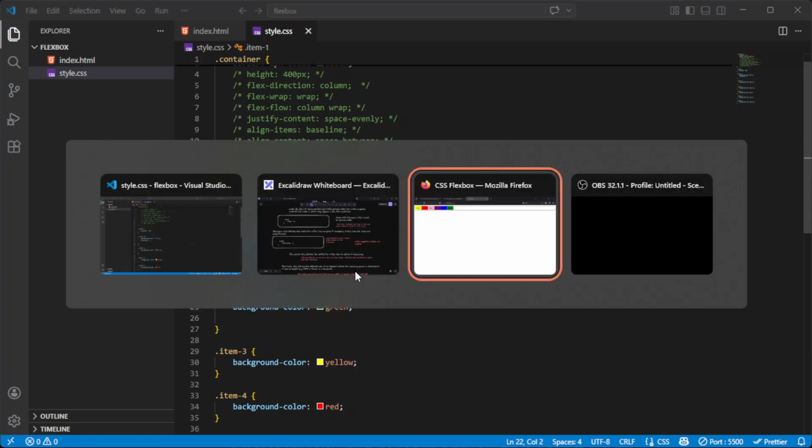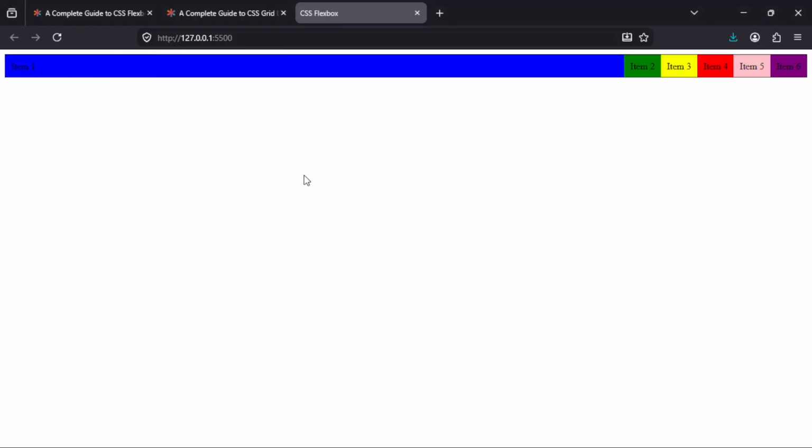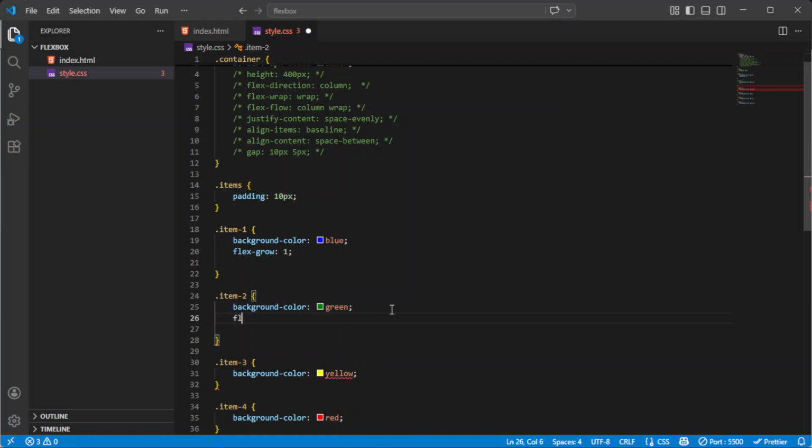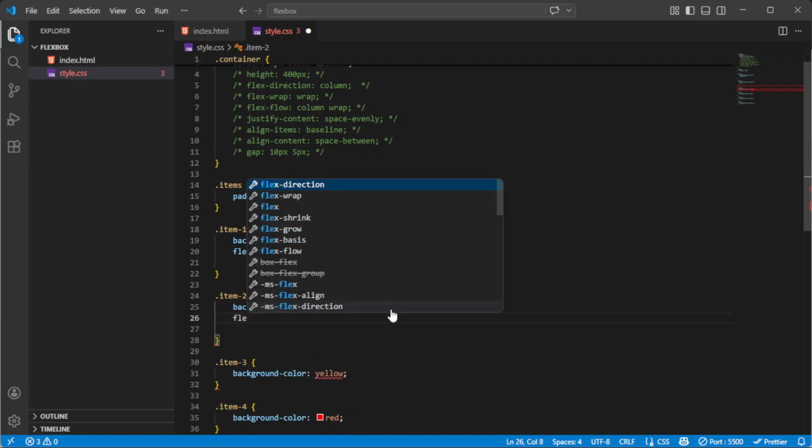So if I save, what this does is it will give the items their default sizes, and then for item 1, the remaining space will be distributed to it. And then if I set this to 1, and then let's put this one to flex grow, okay, I'll set it to 3.